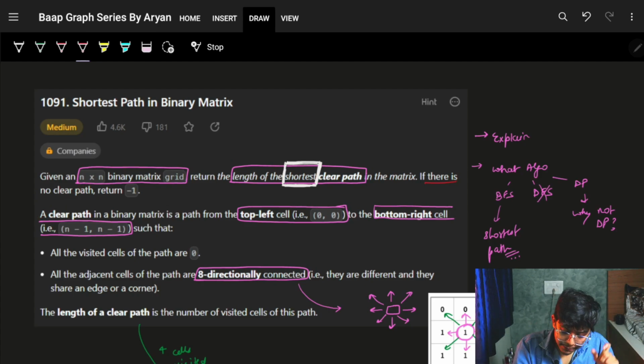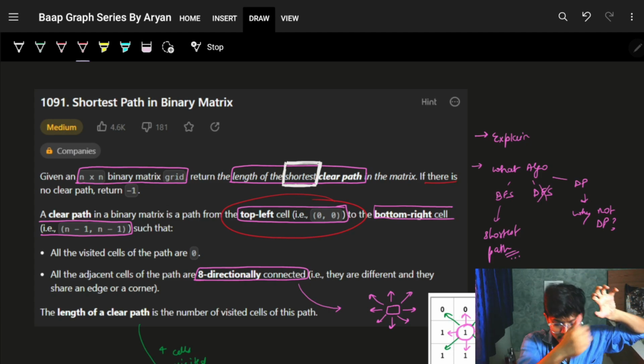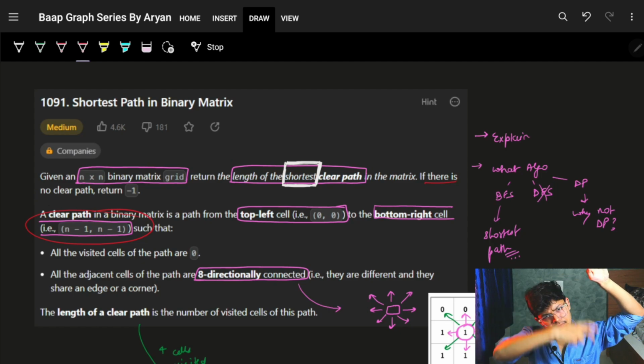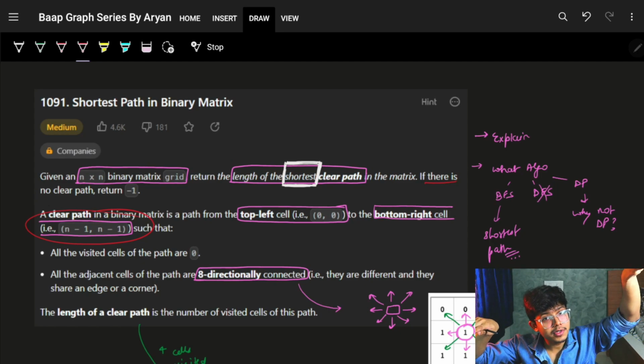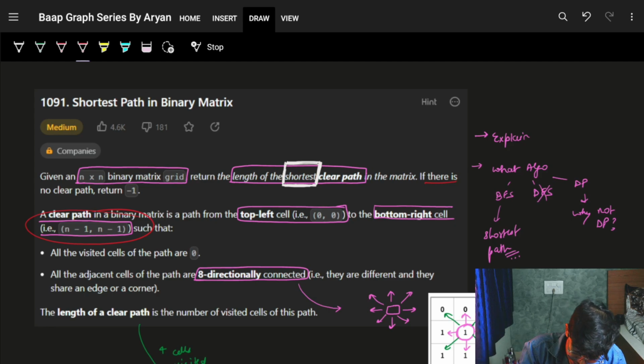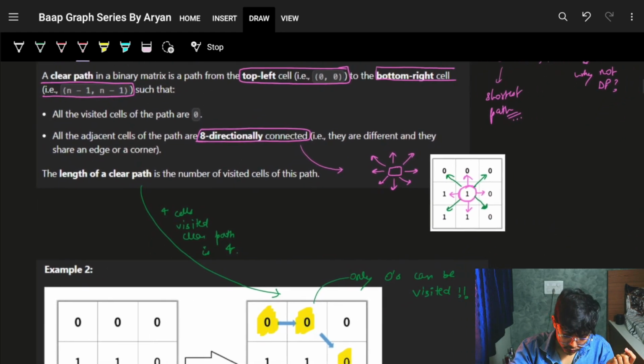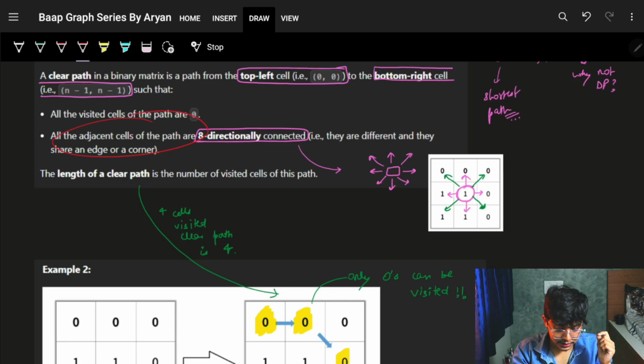A clear path in a binary matrix is a path from the top left, which means 0,0, to the bottom right, which means n-1, n-1. If there are n rows and n columns, then from 0,0 to n-1, n-1, it's called a clear path. All visited cells of the path should be 0, which means I can only visit the cells which are marked as 0, and also all the adjacent cells of the path are directionally connected.